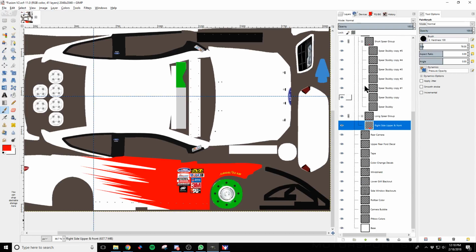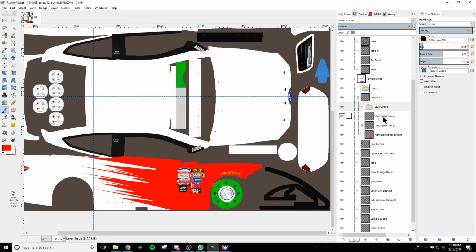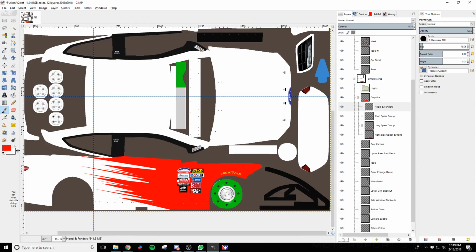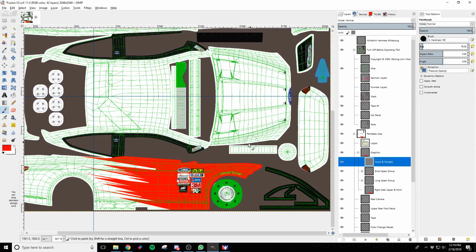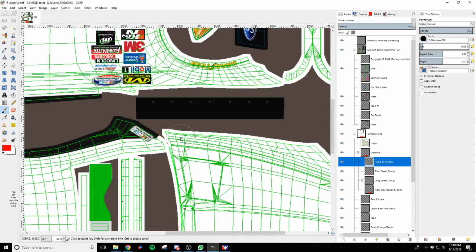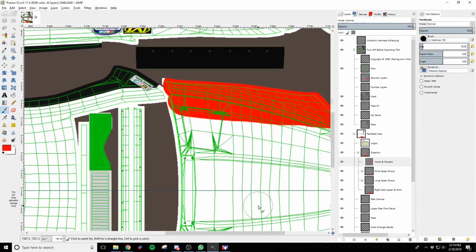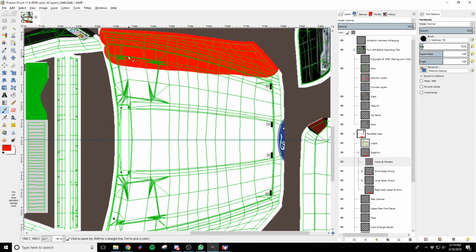So to that end, I'm going to collapse these groups and unlink them so that I'm not messing with them later. And I'm going to create a new group. Actually, I'm not going to create a group. I don't need a group for this. I'm just going to create a new layer. I'll call it Hood and Fenders, and turn that wire back on. And this one, I'm just going to do without the selection because it's a pretty simple, straightforward shape.